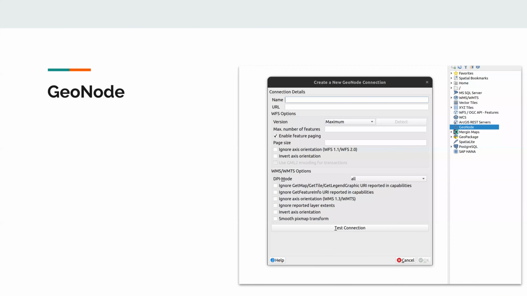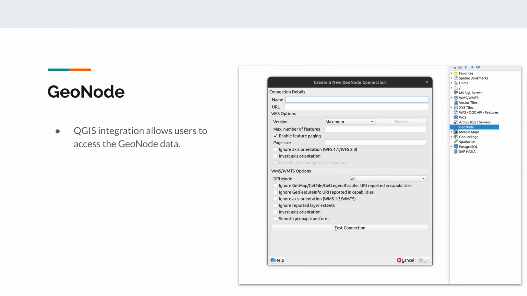One of the final things that's really neat about this is its integration within QGIS. So anything that you share within GeoNode, you're actually able to access that also through QGIS. So here in the browser panel, you're able to access GeoNode. And if you have your connection set up, you're able to see a number of different layers that you have within GeoNode.